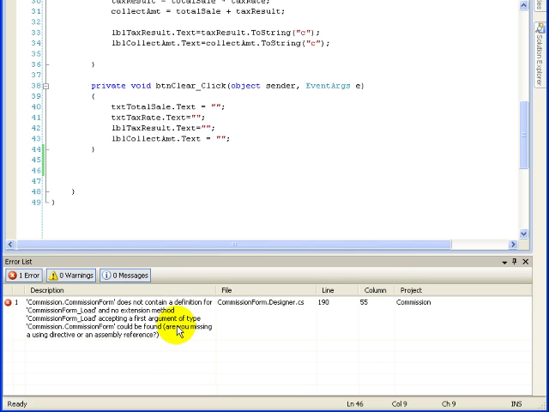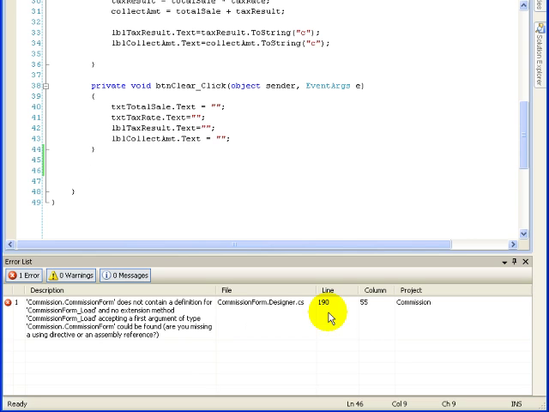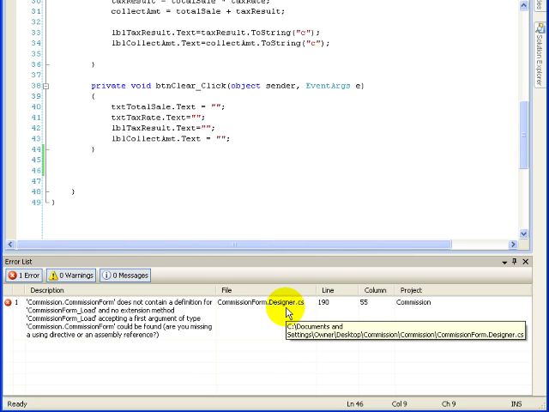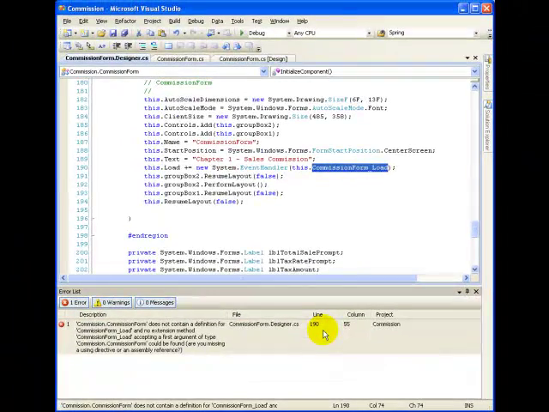I'm not even sure what this is saying, but it's in that form designer file that we just looked at. It's line 190, column 55, and here's my project. Now it's in another file, not the file I'm looking at now, and it's line 190. My line numbers are showing, and there is a tech note on the course website that shows you how to display them. I want to get to this line so I can get rid of it, and the way I'll do that is to just double click.